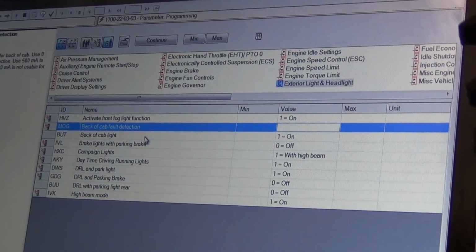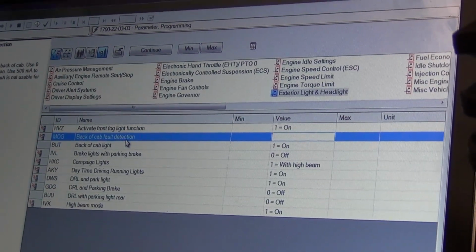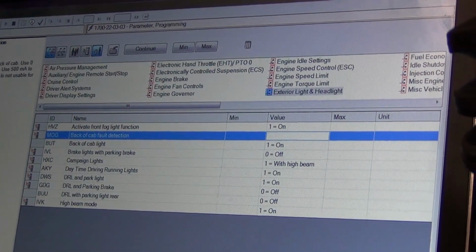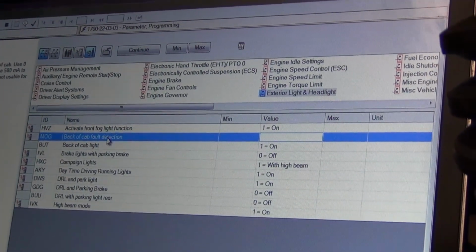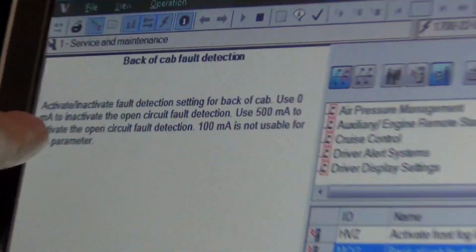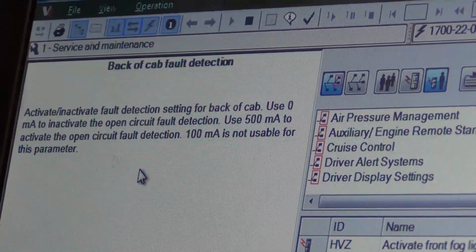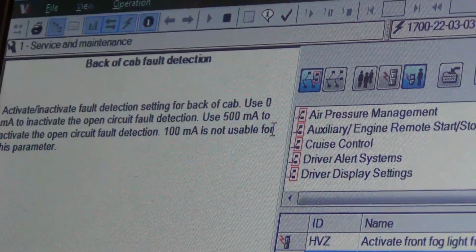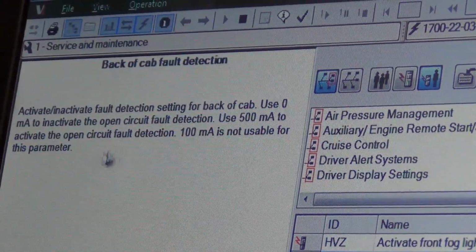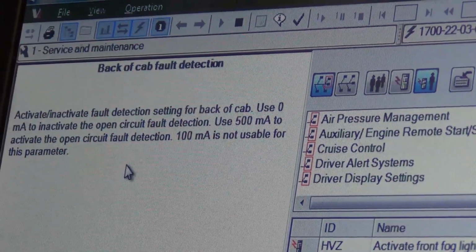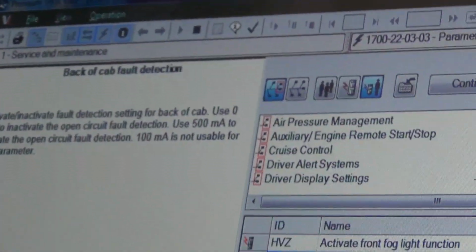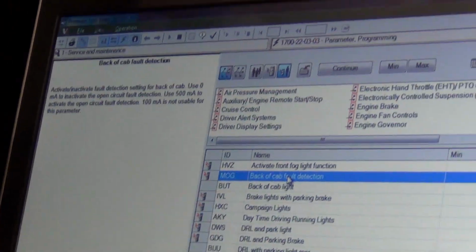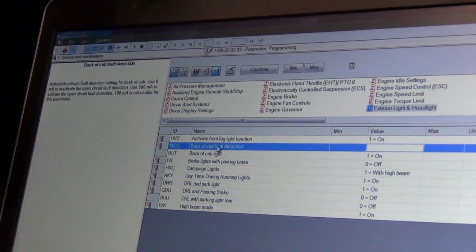So basically when you come into something like this, back of cab fault detection, it is a lighting system, and once you click on the line or the parameter, you get a little description right up here. So active, inactive, fault detection setting for back of cab. Use 0 milliamps to inactivate the open circuit fault detection. Use 500 milliamps to activate the open circuit fault detection. 100 milliamps is not usable for this parameter. So basically what they're talking about is the lights that are on the side of the cab, towards behind your doors. Those guys. Your back of cab lights.